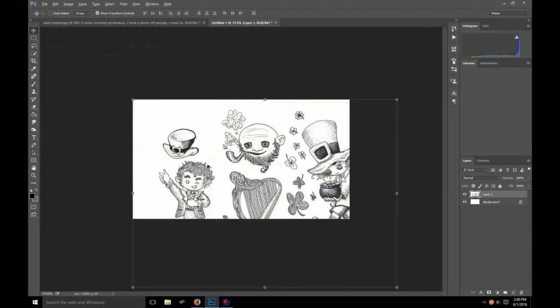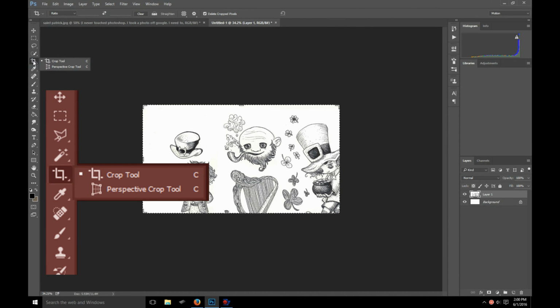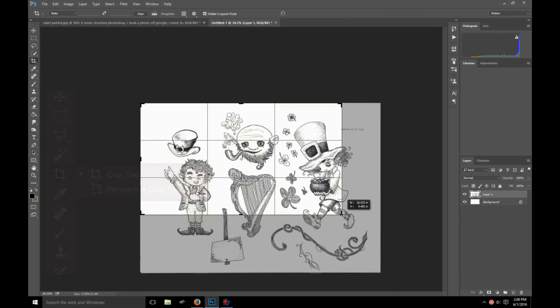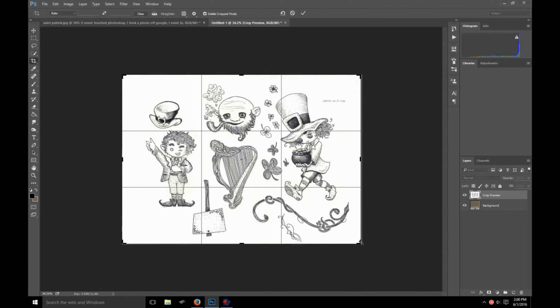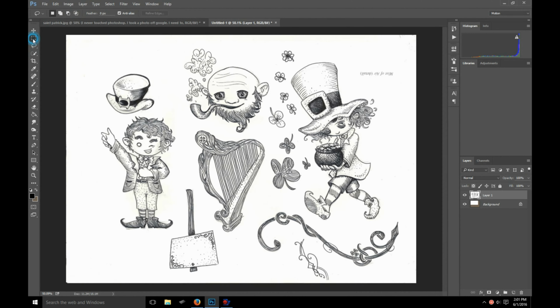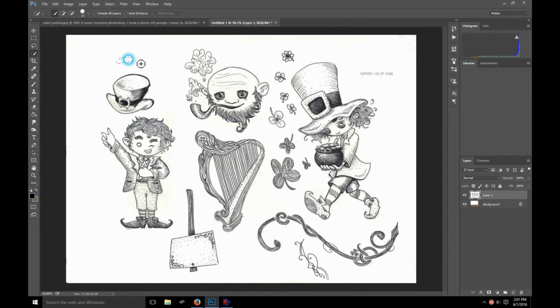So you see my original drawing is bigger than my background, so I'm gonna go to this tool here, crop tool, and you click on it one time, unless this is selected, but you just need the first one, and you'll just drag it out to the size that you want this to be. So the cheapest, fastest way to do this would be with the quick selection tool. So with the first one, you kind of select and you hold your mouse button and you just select everything.